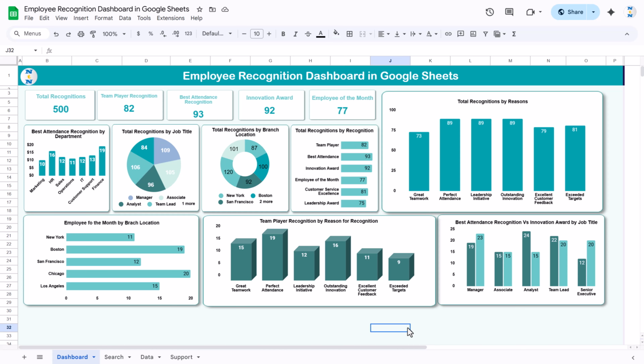In this video, we will show you how we have created this employee recognition dashboard in Google Sheets. As you are seeing my screen, this is the dashboard page, and here we are showing the total number of recognitions. Then here we are showing the various type of recognitions count like team player recognition, best attendance, then innovation award and employee of the month.